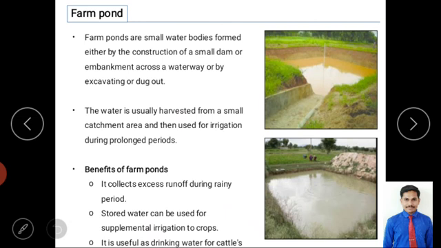The next method is the farm pond, right? A pond is constructed, and where is it constructed? In agriculture land, right? Farm ponds are small water bodies formed either by constructing a small bund or by embankment across the waterway, or by excavating, right? So here we are making small ditches or excavating material from the agriculture land, and towards that we are supplying the rainwater. You can see in the image some excavation of material has taken place, in some particular size, and the local rain runoff is supplied towards the farm pond, right?